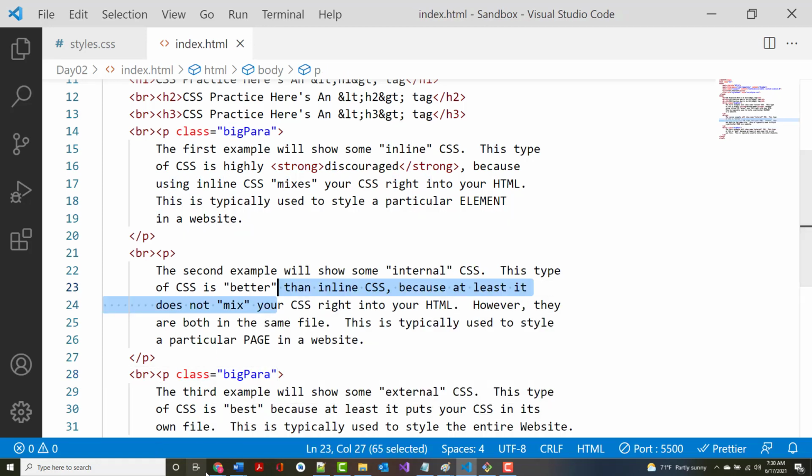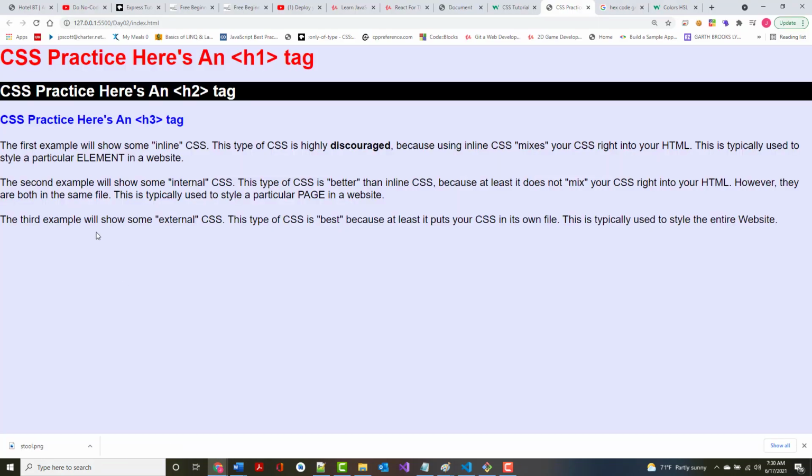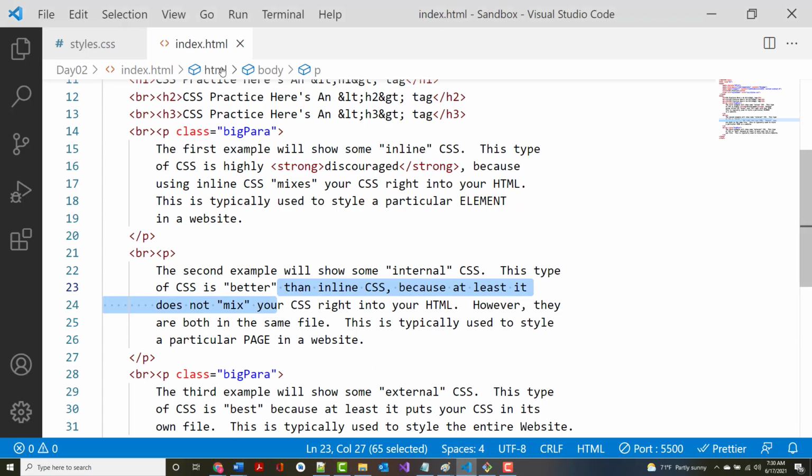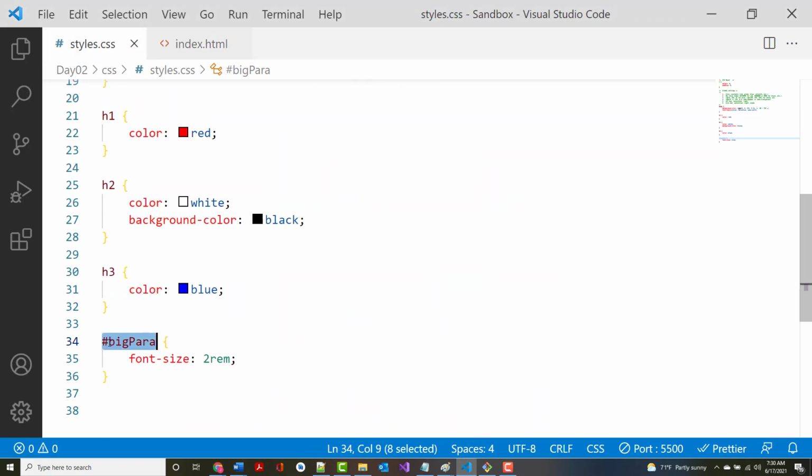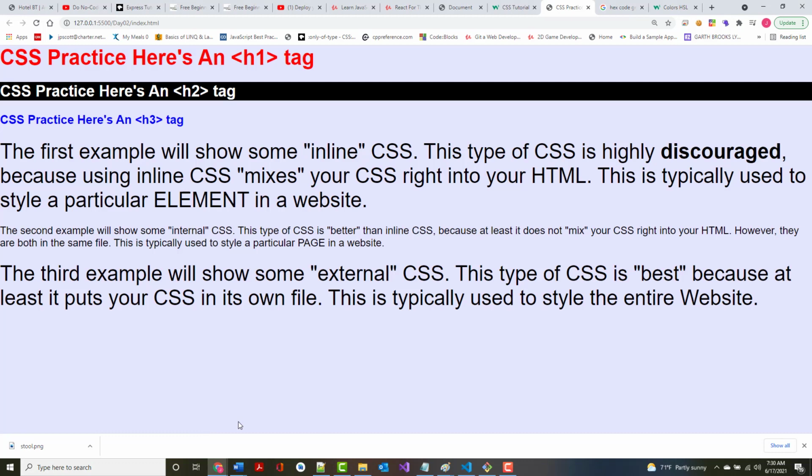Now, when I go back, it's going to look, well, it didn't work. Yeah, it didn't work because I have to go back into my CSS file, and instead of making it a #, I've got to make it a dot. Now you'll notice that the first and third paragraphs are bigger.